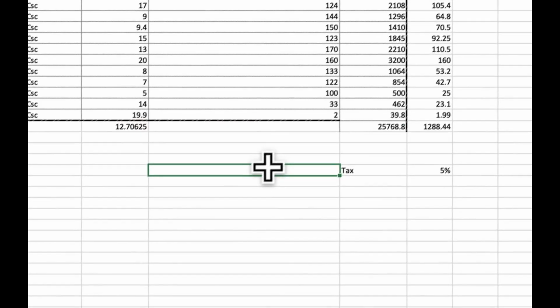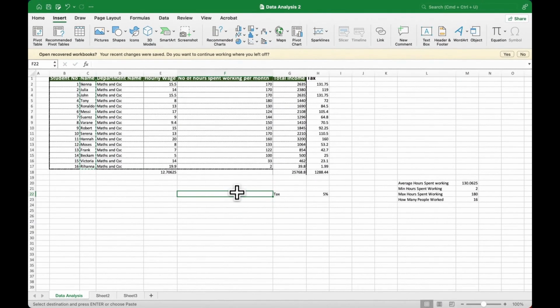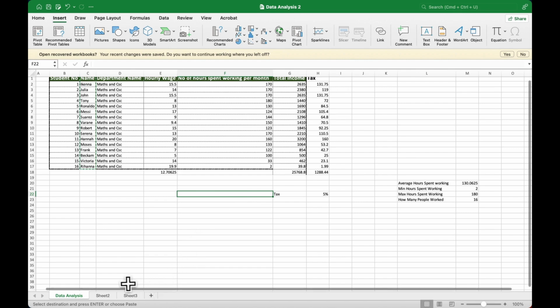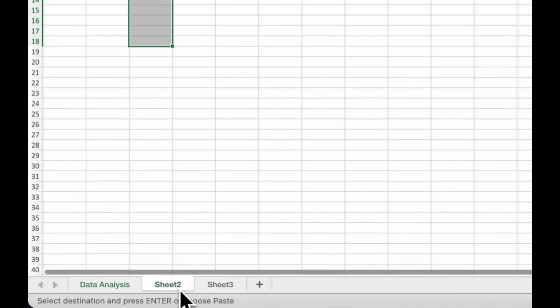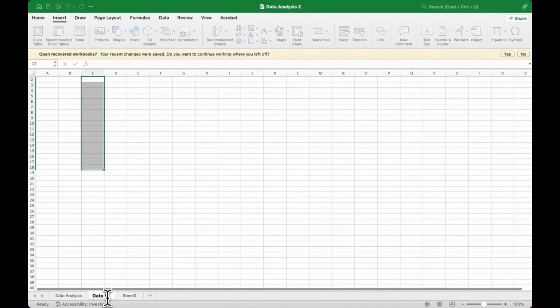And I want us to be more intentional with how we visualize this data. So we're going to start by using a new sheet. This Sheet 2, I will name it Data Visualization.